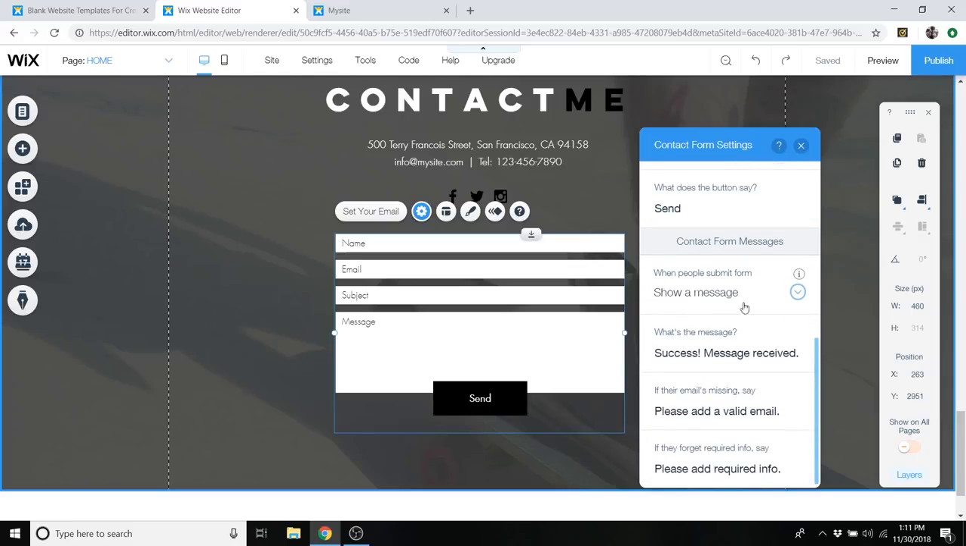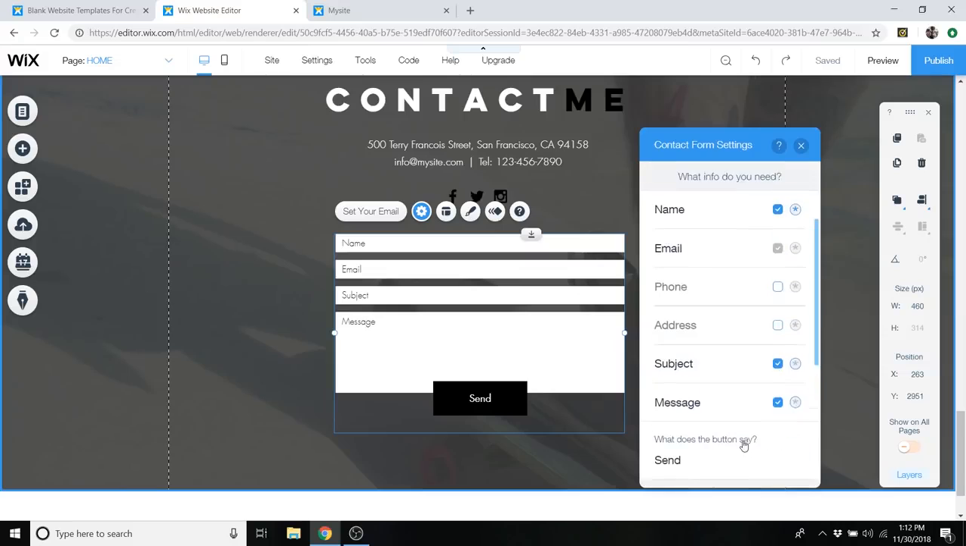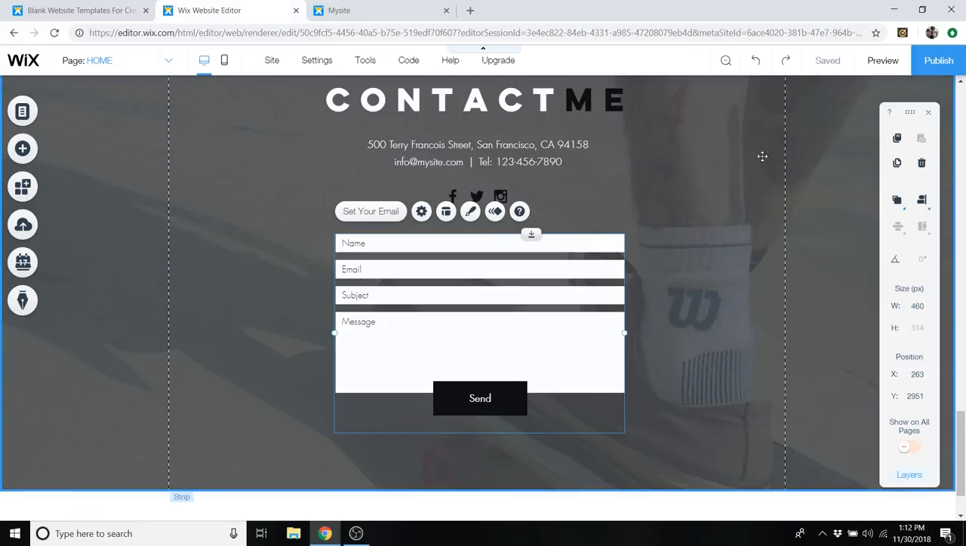And then here you can change what happens when people submit it. It'll come up with a message. So you can either have it show a message that says, under here, success, message received, or you can send them to another page on your website by clicking open a link. But we wanna just show a message. And then again with these settings as well, if the email is missing and if they forget any info, you can change that message as well. So pretty cool. And you can change the design of all this as well.